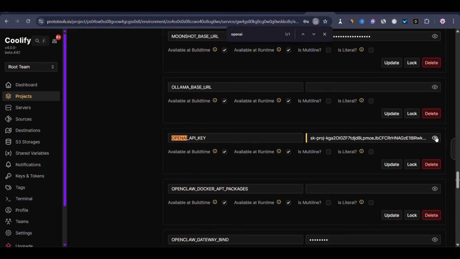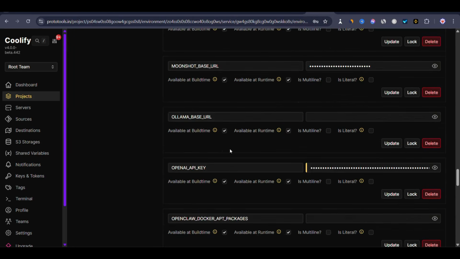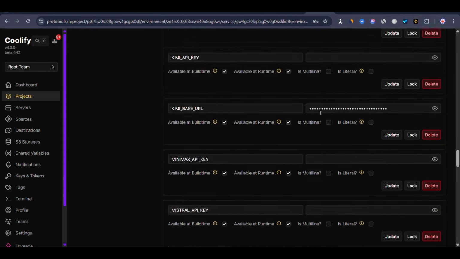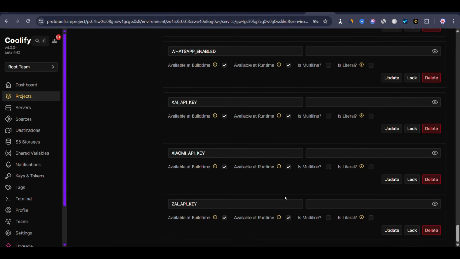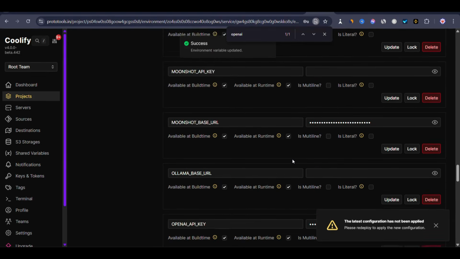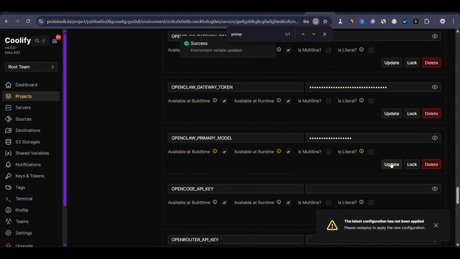That is pasting the two environment variables. Now the most important thing is to save it. Do not exit without saving it. So click on update to make sure everything gets updated. I need to update OpenAI API key and OpenClaw primary model. I did not save them earlier, so it's important to update them now. So now I will update each of these variable values. So as you can see, I updated both values.